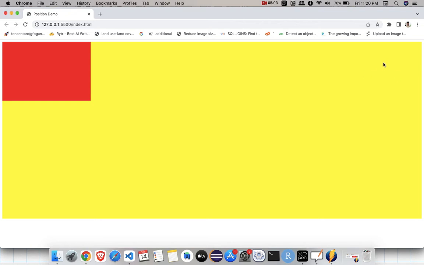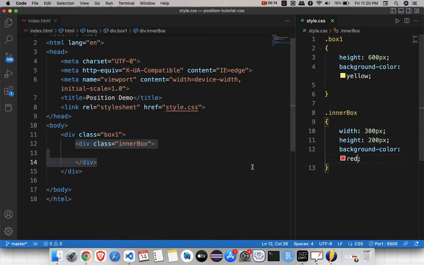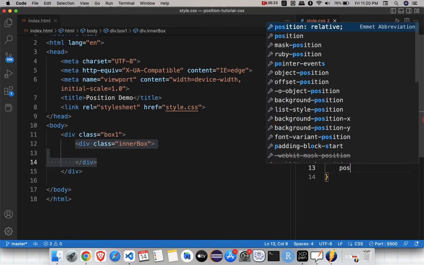So here is the role of the position property. Now let's see what happens if we apply the position property directly to this red box. So let us try. The property is called position. I am writing inner box, and we are giving a property to the inner box.